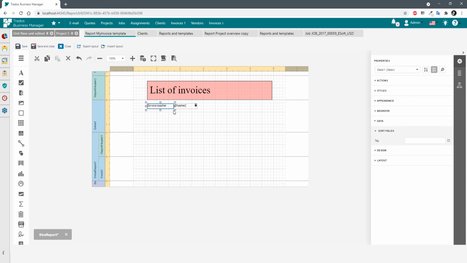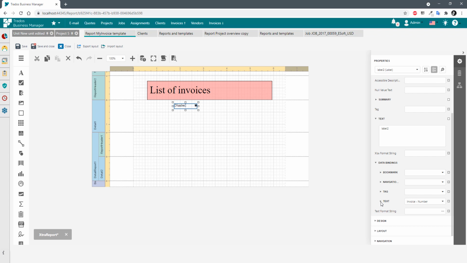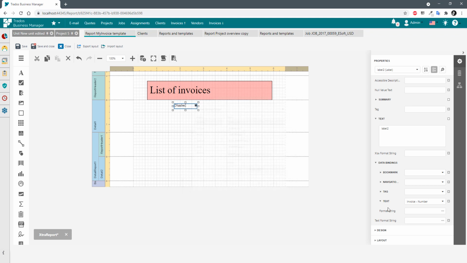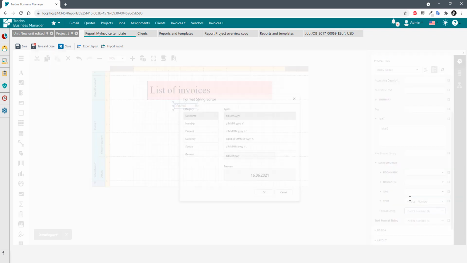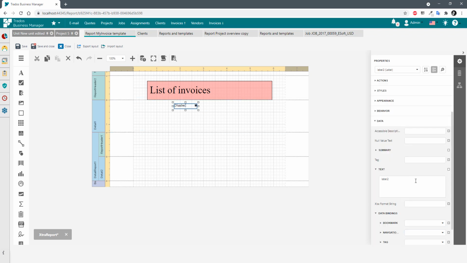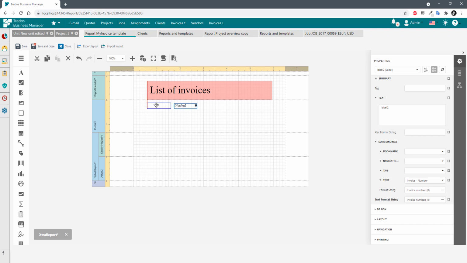Another way to do that is to delete this and go to data properties of this element, data binding text, and we have a format string here. And I can type invoice number, colon, and then in curly brackets I type 0. 0 represents the value of the bound field, and press enter. And now let's drag it somewhere here and let's try to build our report.